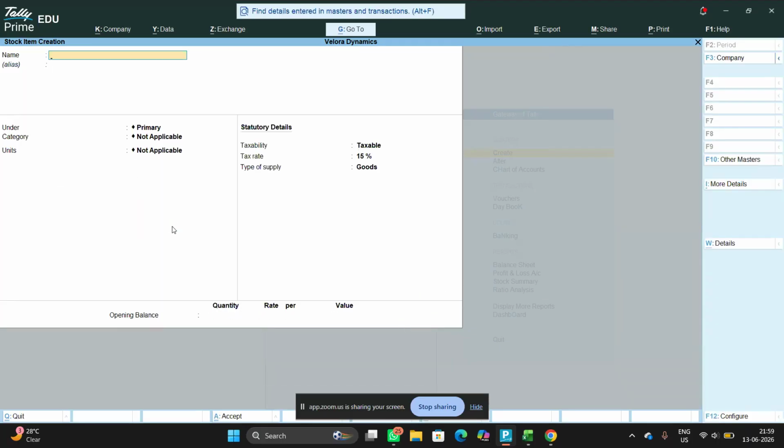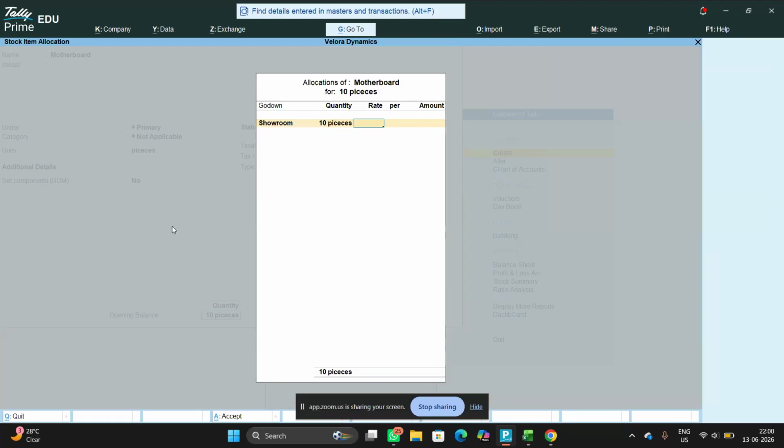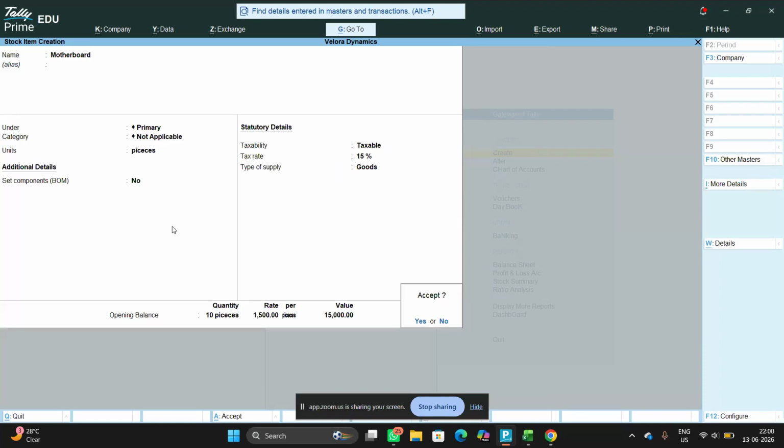Another one I would create here is motherboard. This is also my material. Units here will be pieces as well. My quantity here would be 10. This will also come in my showroom, and rate per piece would be 1500. That comes down to 15,000. I've created the bill of materials and the stock items.